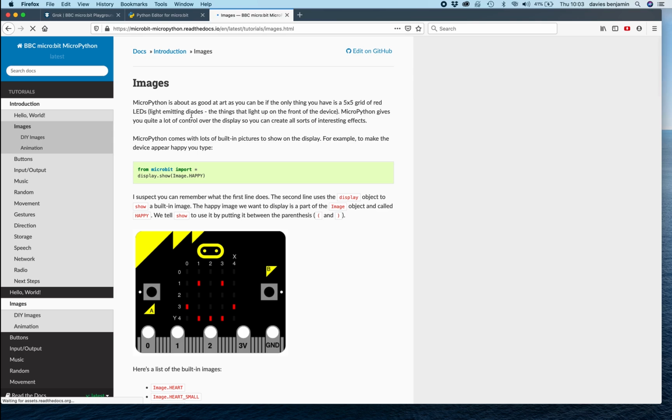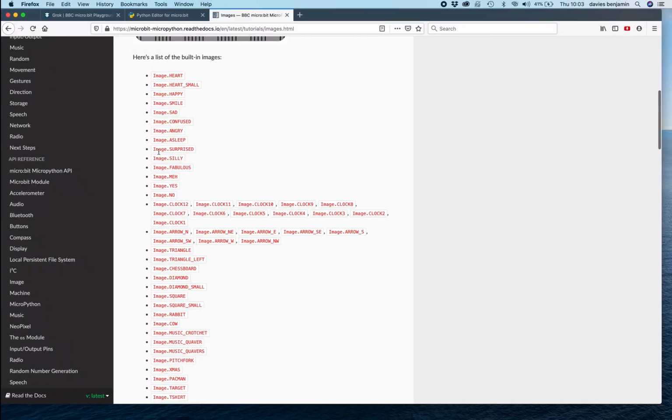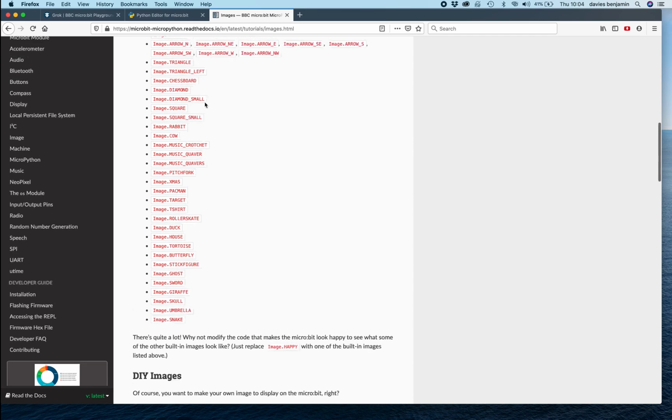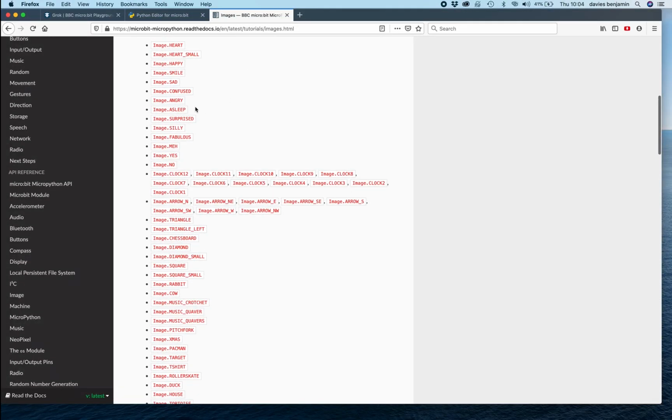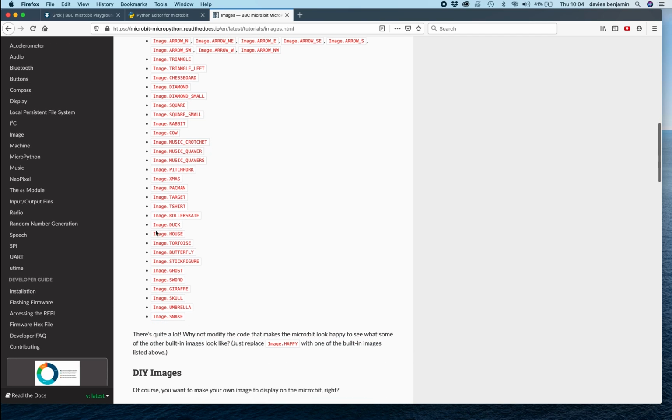I use this website all the time. Down here we have a list of all the images that are pre-programmed into the microbit. As you can see, there might be more than 60, but these are the ones that are available. If you were to type something that was not available, it would come up with an error.